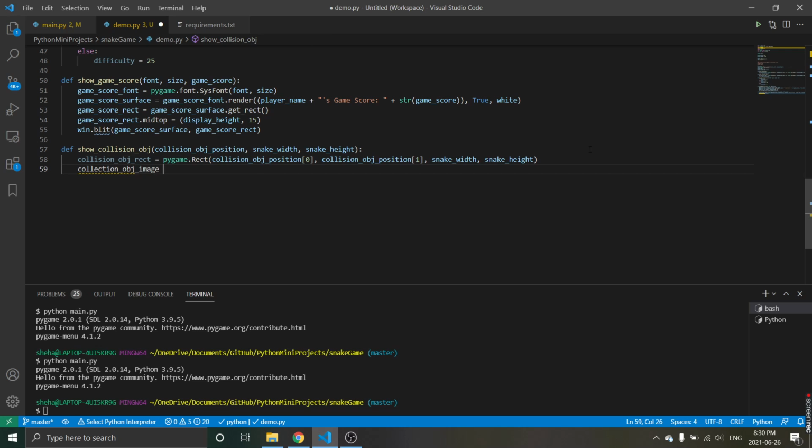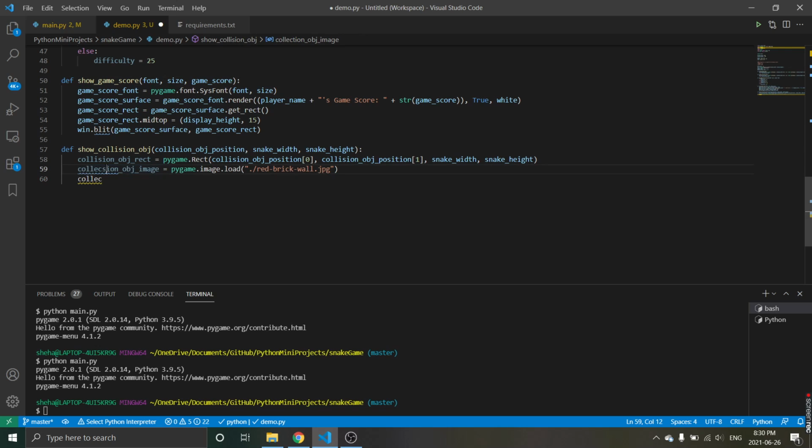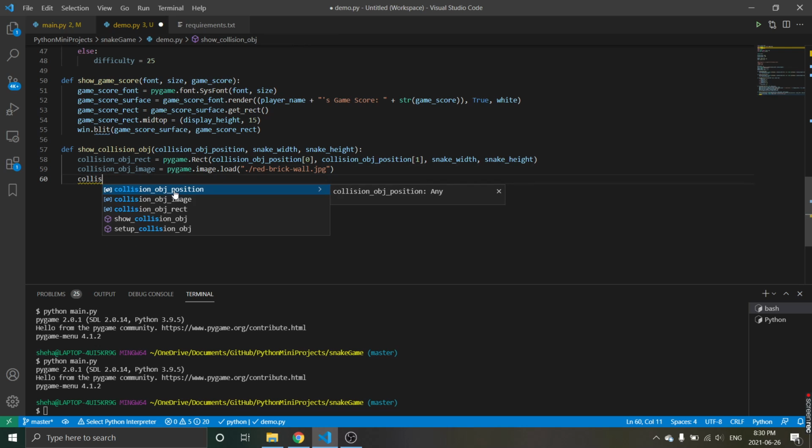Next, we have to assign an image for this collision object. So we're going to do pygame image load, and I have a local file in my local system called redbrickwall.jpg, which is an image file, and we're using this image file to load. I'll go over how you can get an image file which is similar. Let me just finish coding this.